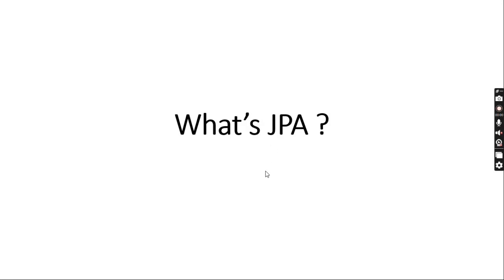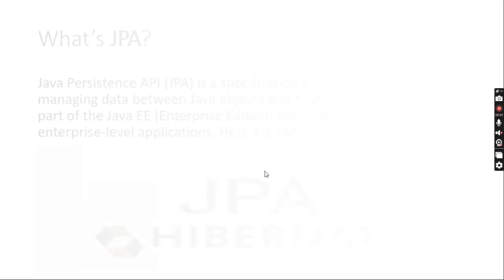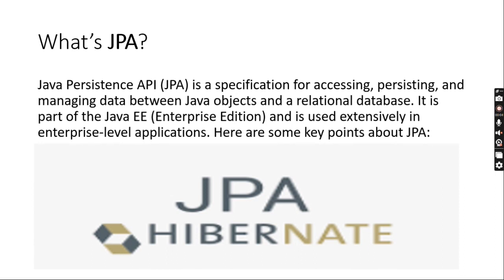So what is JPA? JPA stands for Java Persistence API. It allows you to work with relational databases and your Java objects and classes. Very simply, your source code, written in the Java programming language, those objects and classes will be related with the relational databases.